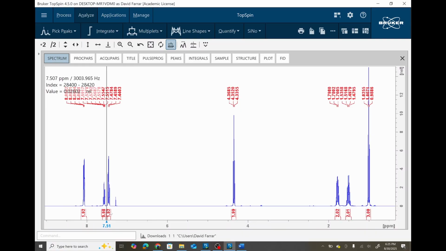For the integrations, we have 2 decimal places. This is fine. You really don't need more than that, since integration should be approximately whole numbers. Really, you could even go with 1 decimal place for an integral value. For the peak picking, we typically want to have at least 3 or 4 decimal places for the chemical shifts, especially when we're trying to calculate coupling constants. We want that accuracy.